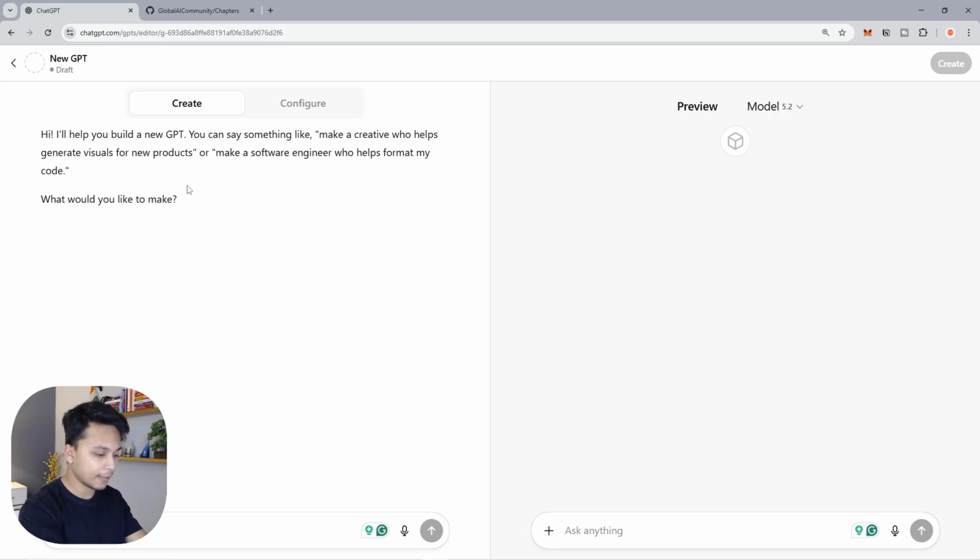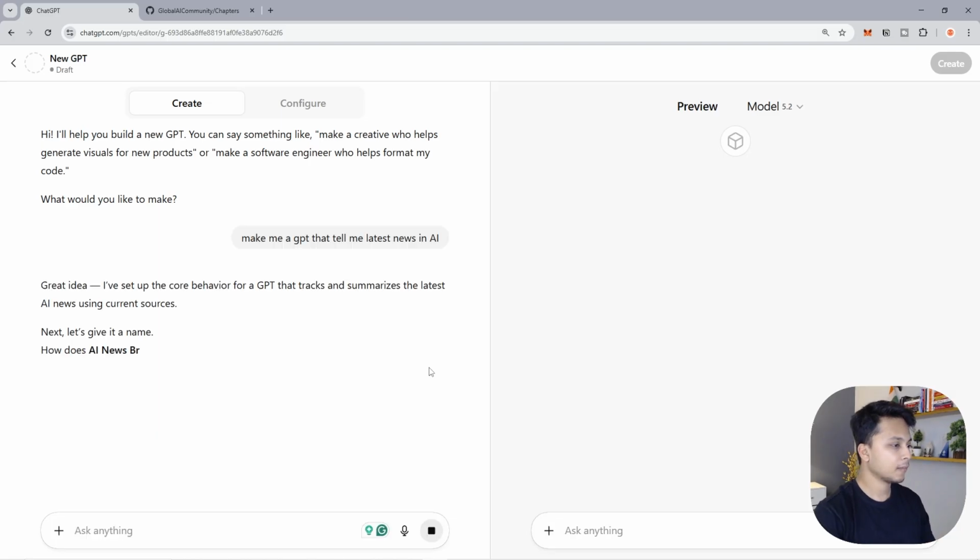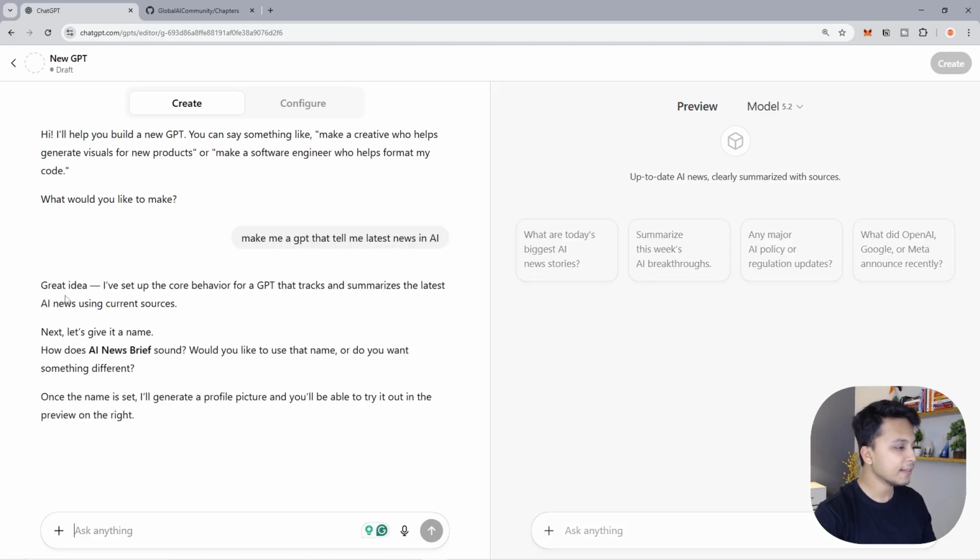So I'm going to write here at the bottom, make me a GPT that tells me latest news in AI. As you can see, the GPT is saying great. It has set up the core behavior of a GPT that tracks and summarizes the latest AI news using current sources. And it is also suggesting a name for our GPT, that is AI News Brief. I'm going to say that sounds like a good name.